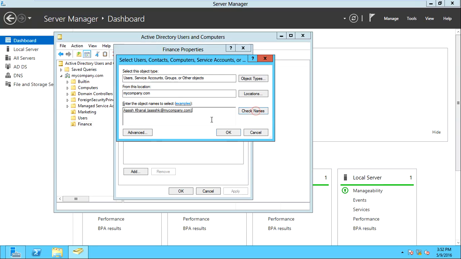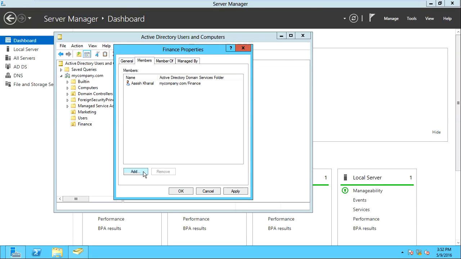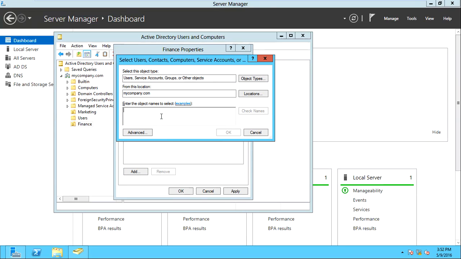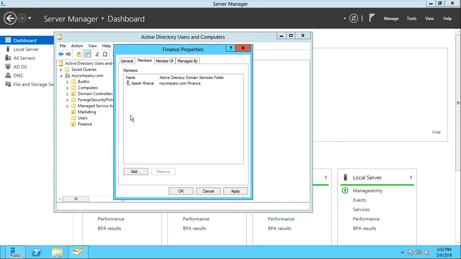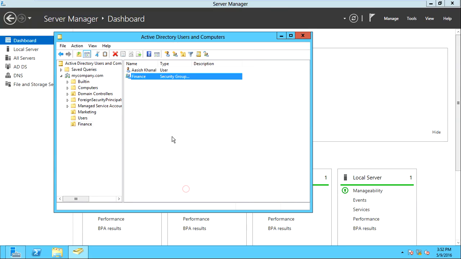Check names, that's the one, and I can click OK. I can add a number of users in here. I have created only one, so I don't want to provide any other usernames. Okay, if you apply, then the user is added to the group. So Ashish Khanal is a member of the Finance group. In this way you can create users and groups, and you can add users to the group.